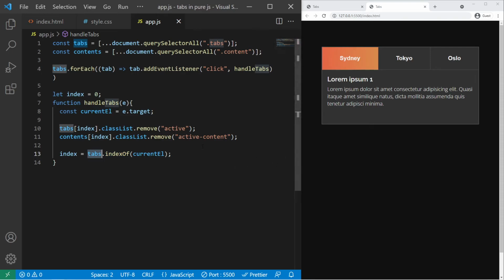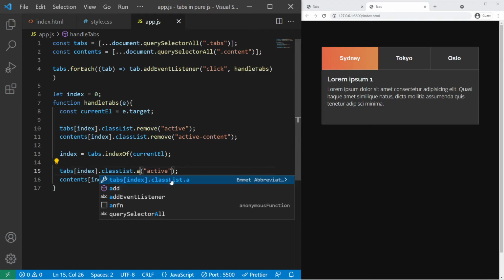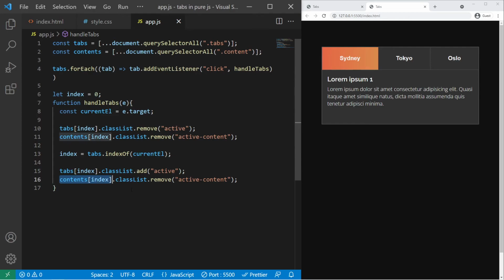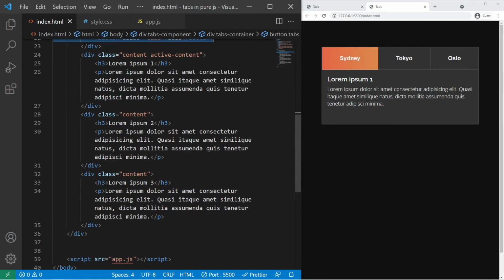All right. So great, and now I can just add my classes to the good button and the good content. So actually I can do tabs of index again .classList.add active, and contents of index.classList.add active content. Okay, and it will just work fine. You see that? It's just working fine. And the content is also changing below. You can see the numbers are just moving.